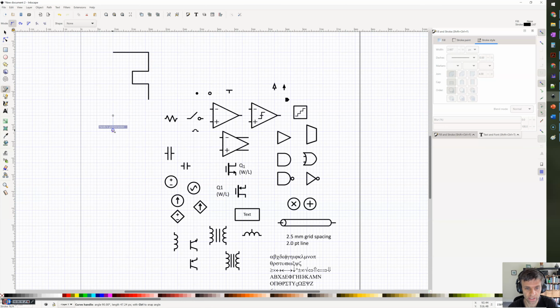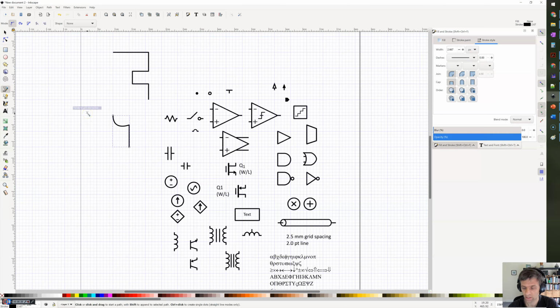Don't click and drag. That has a very different effect, obviously, as you can tell here with the Bezier tool. It's not generally what you want. Usually we draw wires with a sort of Manhattan style geometry in schematics.